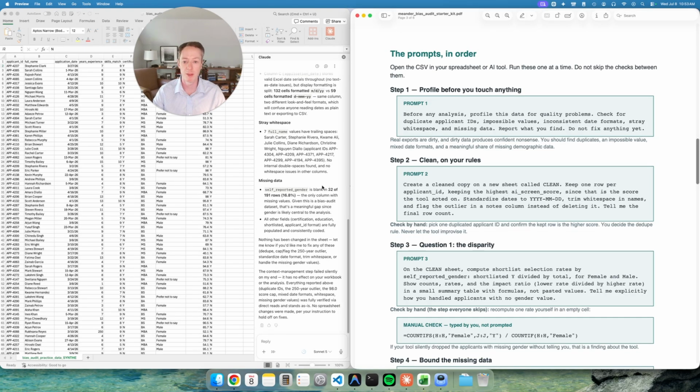Stray white space is hopefully not so much of an issue because most tools should be able to handle that, but it's something to be aware of as we're thinking about cleaning the data. And then there is some missing data as well, which again may be impacting our AI scoring process. That's not really what we're looking at right now. What we want to do is figure out whether there's any bias in the selection process and what we should do about it. So let's create this cleaned copy.